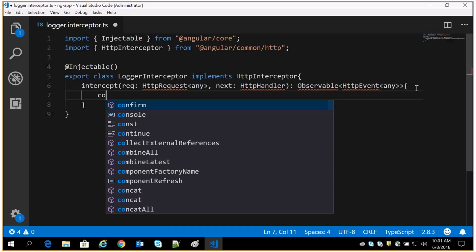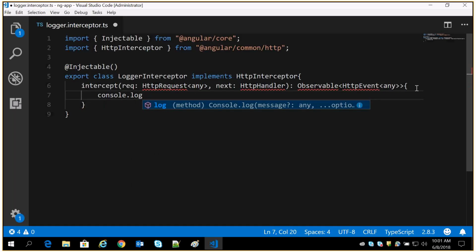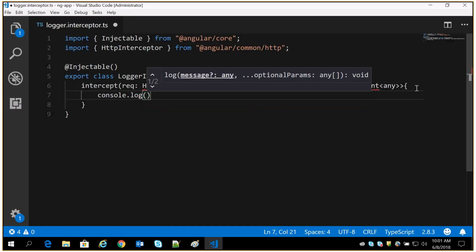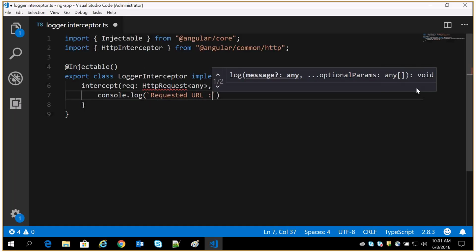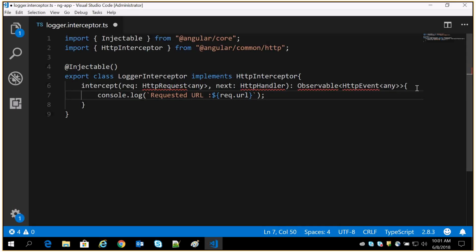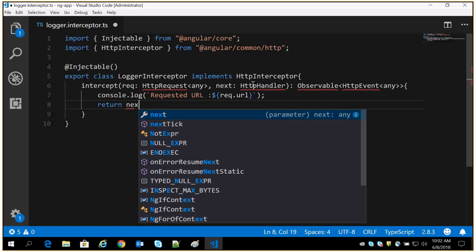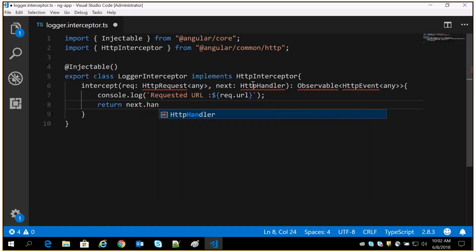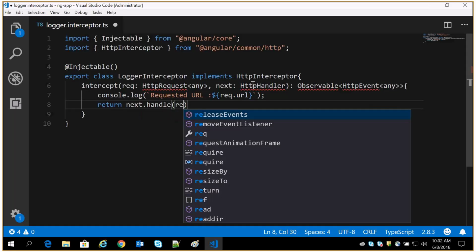To do that, I'm simply saying console.log, the requested URL is $req.url. So here, if you see, we have to return something, right? So for the return, I'm just giving next dot, there's a function called handle, to handle the request.